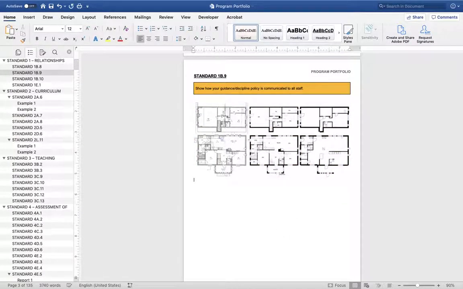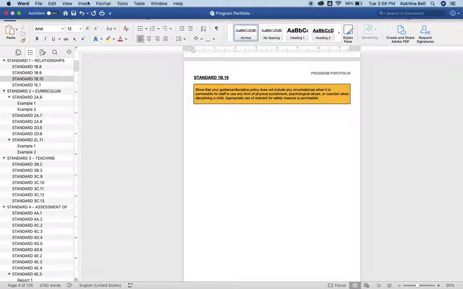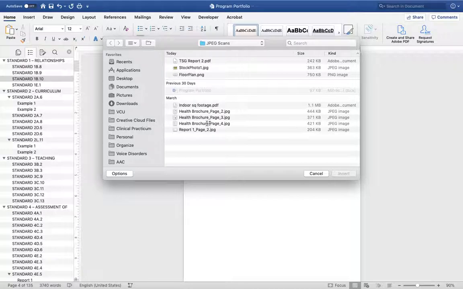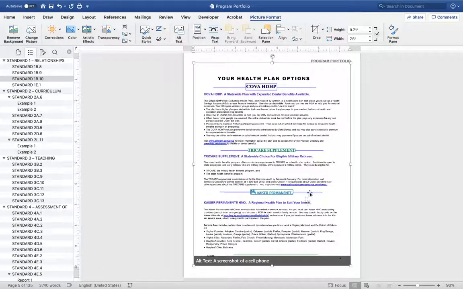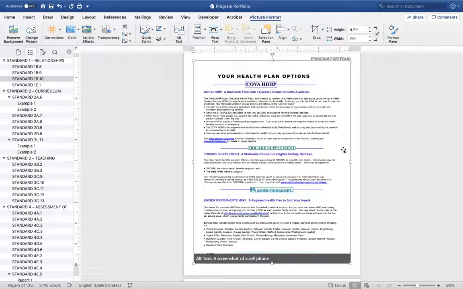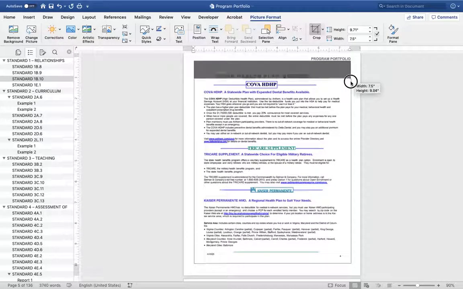But again, this is an image, so let's try something a little more complicated. So let's go to Insert, Pictures, Picture from File, and let's try this, which is actually a document that was scanned. So right here we have a much larger document. As you can see, it's skipped to the next page. And a lot of times NACI doesn't want to see this whole page. They just want to see the part of the page that's relevant to the standard. So let's say this bottom part from TRICARE is what's relevant to NACI. I'm just going to crop this down.